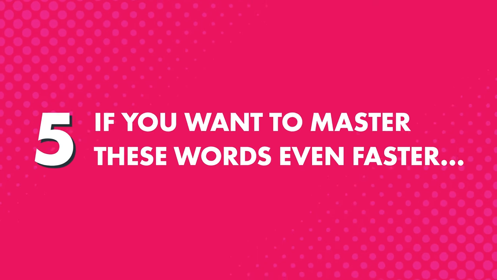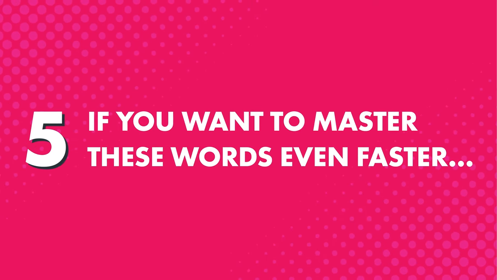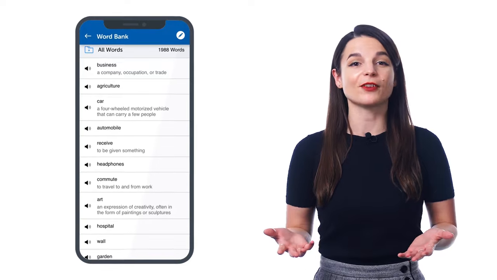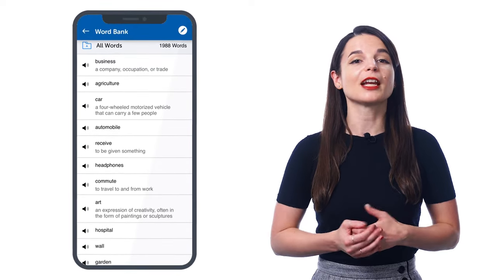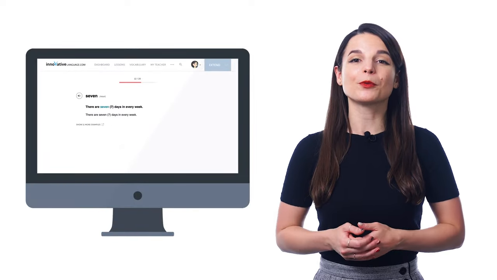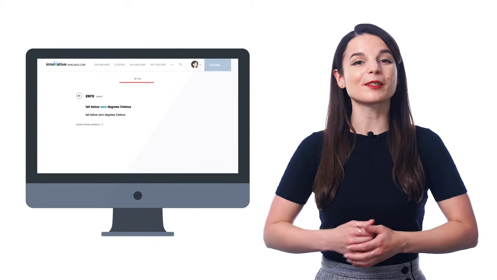And fifth, if you want to master these words even faster, you can save them to your word bank or study them with the flashcards. Both are premium features. The word bank is your personal collection of key vocabulary, where you can also create custom vocabulary study sheets. And with flashcards, you can drill the words and retain them forever, thanks to our smart spaced repetition system.